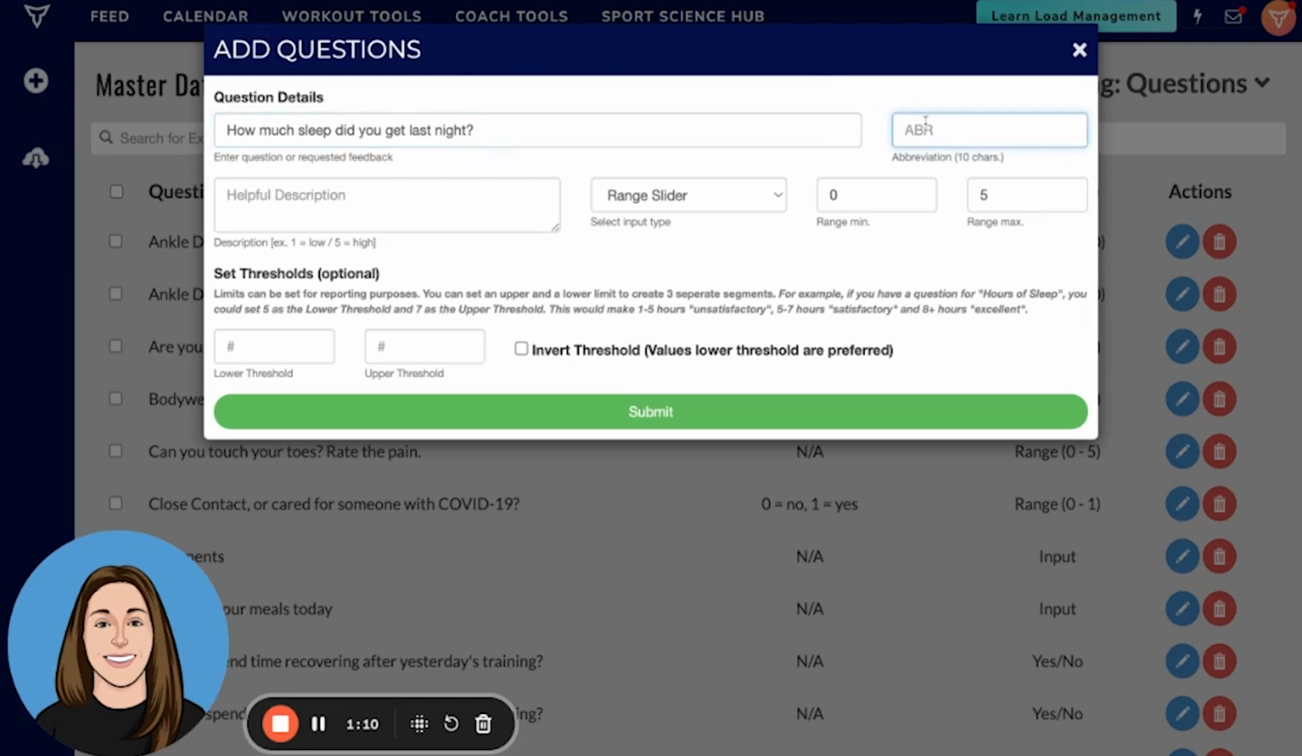We're going to make sure we add an abbreviation to that question, and this is for reporting purposes. So that way, when you run a report, you know what question is being associated with the data being shown. We're going to leave this question as a range slider, but you do have the option of creating questions that are either yes or no, multiple choice, have an input box for the athletes to input their answer, or the range slider option. From here, we're going to leave a minimum of 0 and a maximum of 12.